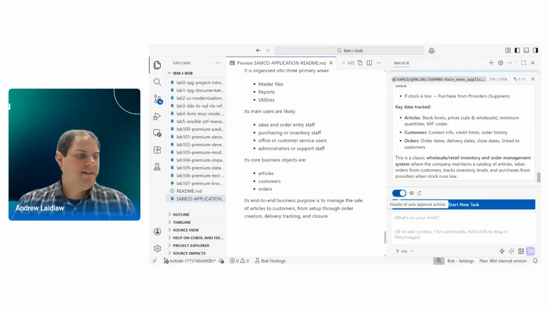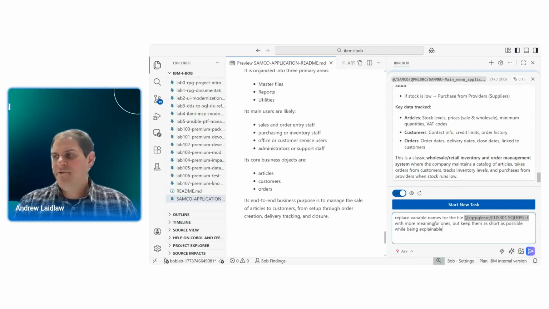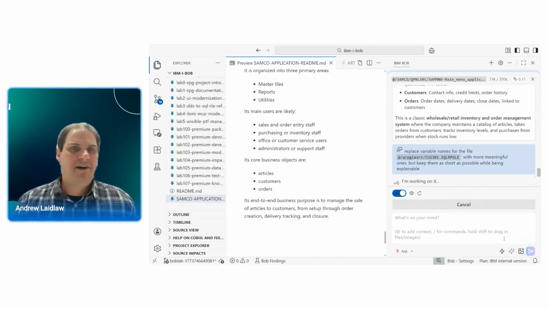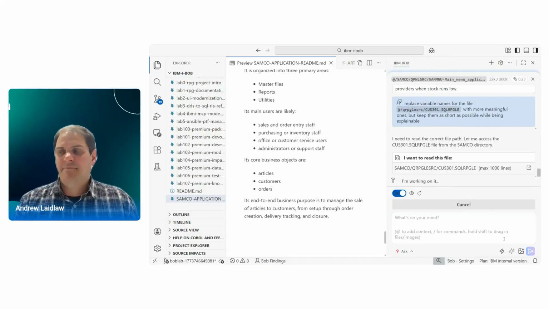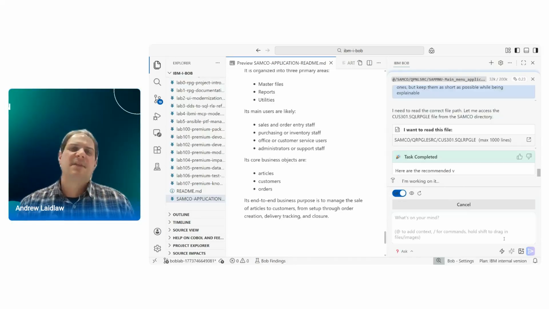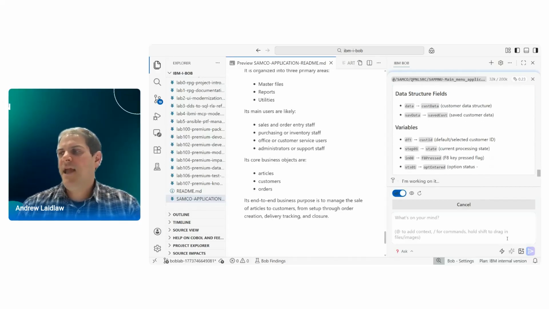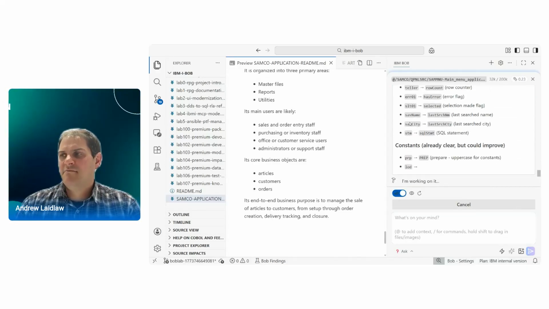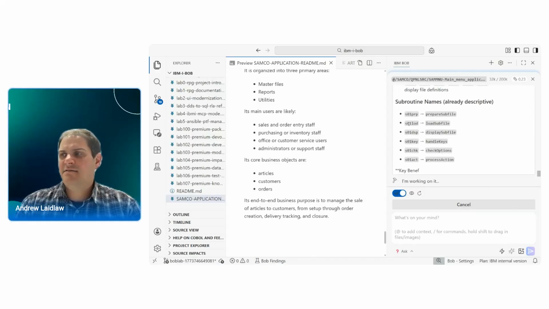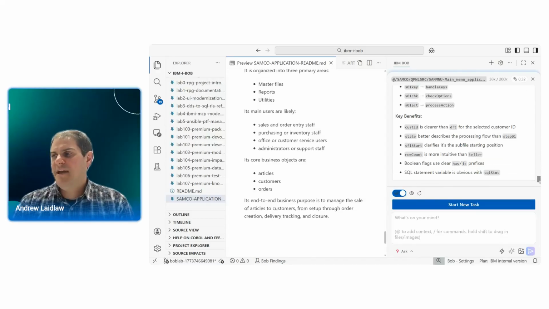So one of the other things I mentioned was refactoring. Once I've understood the code, once I have an explanation of what my code does, I can ask our friend Bob to replace variable names in a file with more meaningful ones. At no point here am I explaining what I mean by meaningful. But Bob has the context, has the understanding of what's going on, and it will make recommendations of what variables I should change and what I should change them to make them more meaningful.